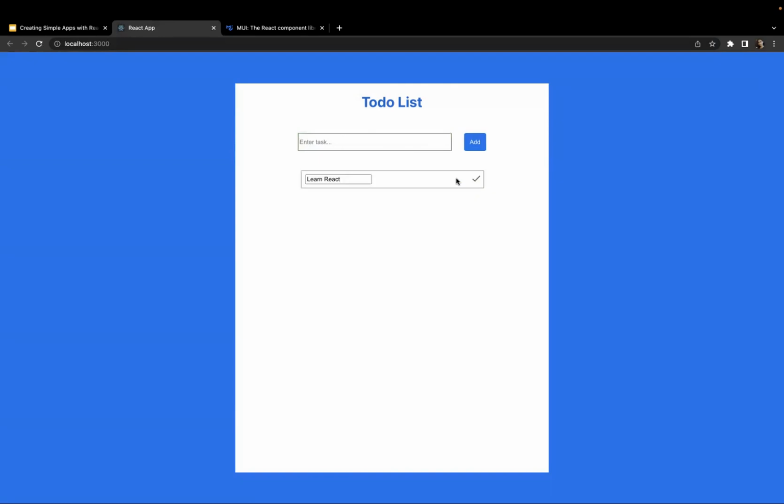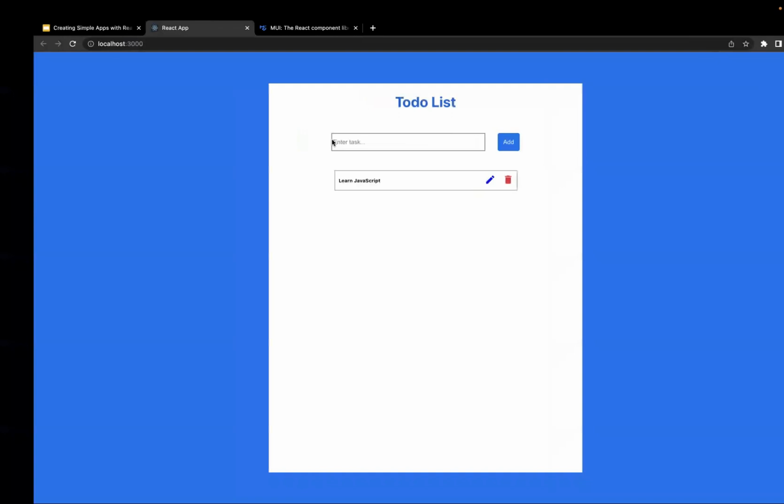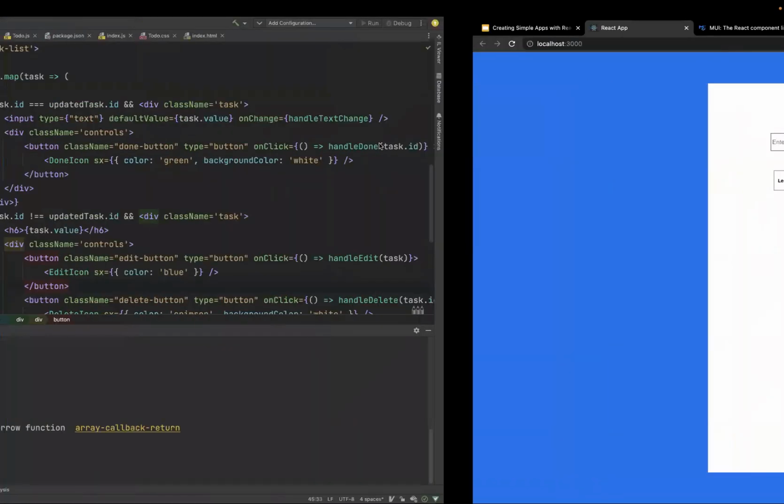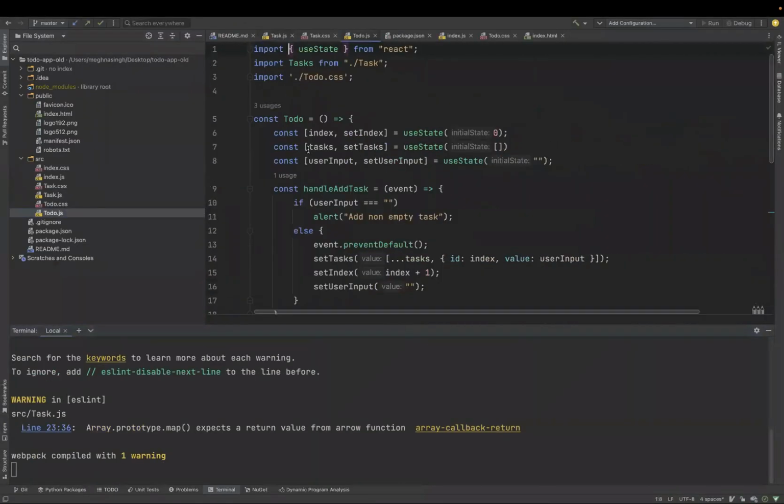If I click on edit functionality, then I can change the value. I will write learn JavaScript, and this gets changed. So this we have implemented using React. So I can show you the example here.